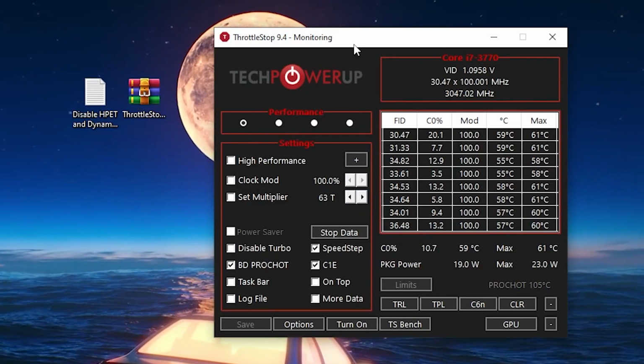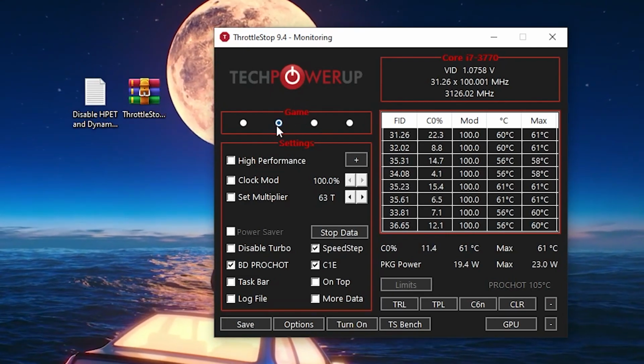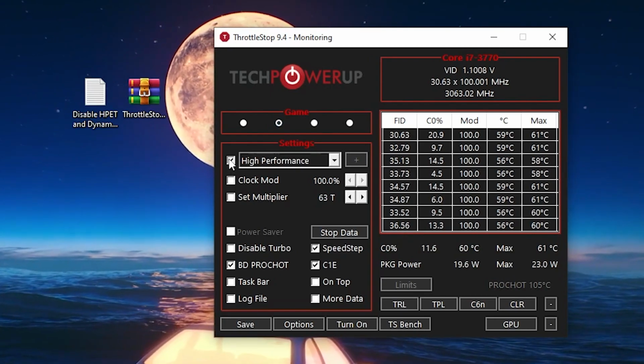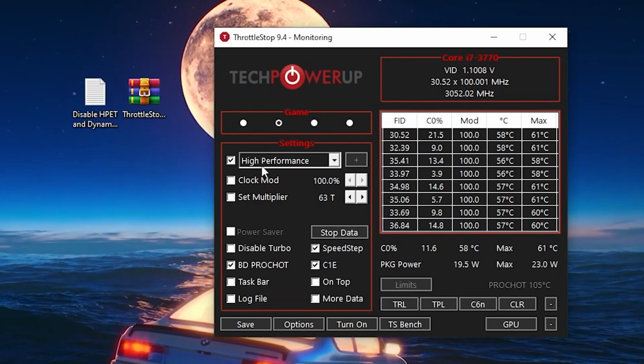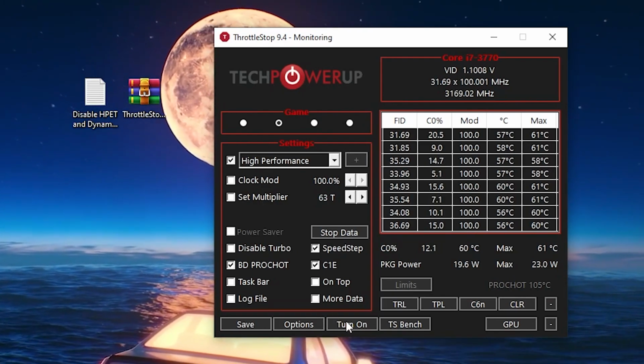So how to use it? Simply, you need to first of all select the game mode from this option, which is the second option in the software. Now go for the high performance, make sure to check mark here and select the high performance from this option. Once you go with it, now let's go for our next option.